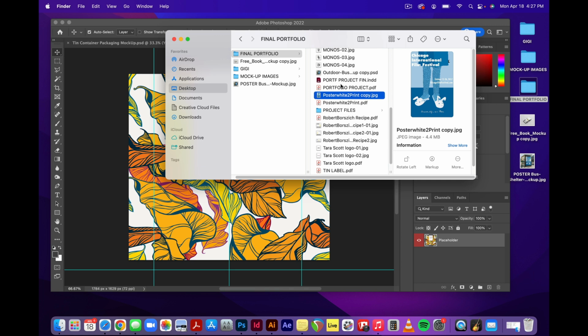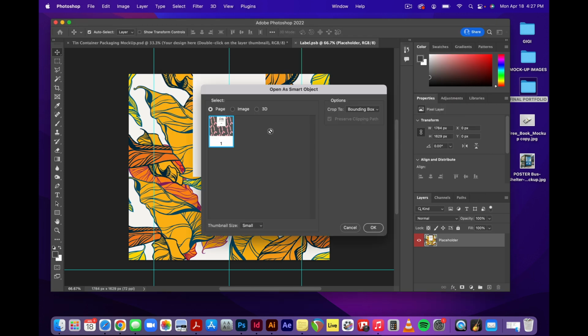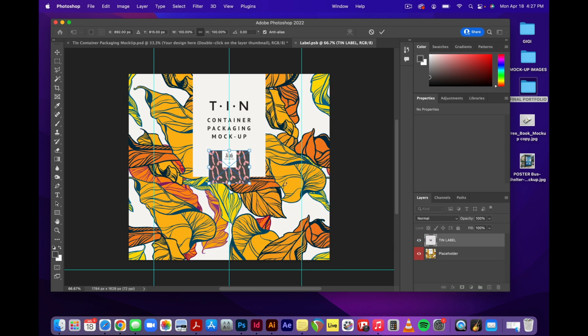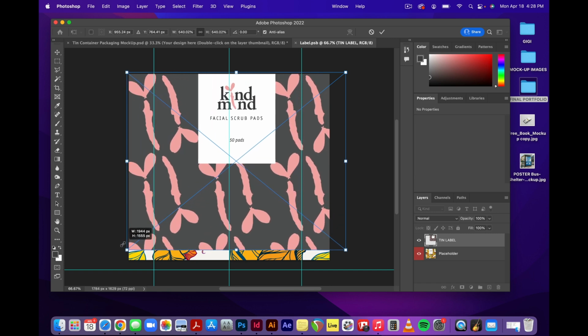So let's find the image. It's called 10 label PDF, and I drag and drop it in there, and it's going to ask me to convert it to a smart object, and I go okay. And then since it is a PDF, it should scale pretty well. You don't need to hold your shift key for this one. You can just kind of drag out.